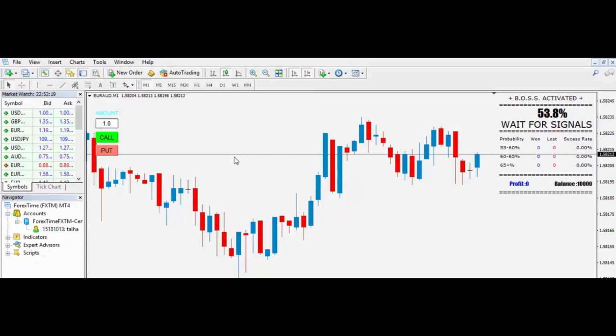So first of all, here is MT4 platform in which I can install my indicator. When the indicator shows a signal, it will automatically trade on IQ Option. So now I am waiting for the signals. Can you see the right top corner of the window, it is 53.8% now, and I wait for signals.